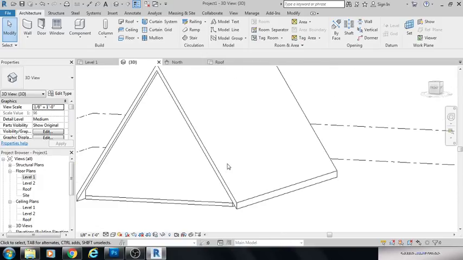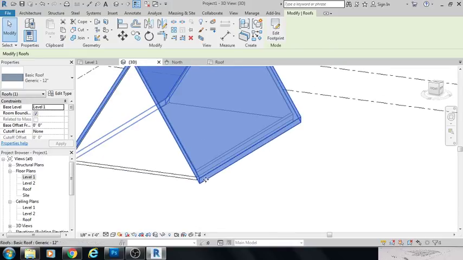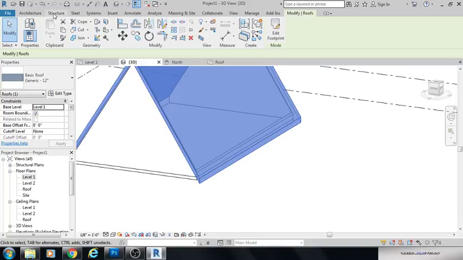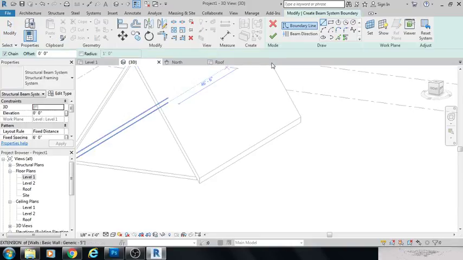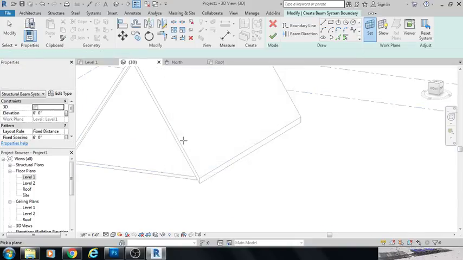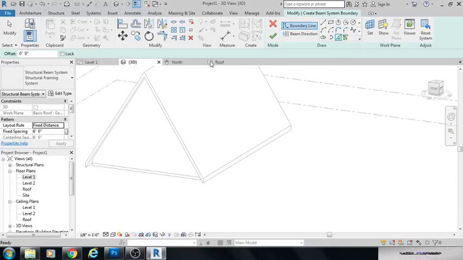And you know, we can add some framing if we want. I saw some cool roofs with framing sticking out the bottom and they're embedded into the earth. It's pretty cool. So let's go ahead and do something like that. Get your beam system. You want to set your plane. Go ahead and click that bottom one.